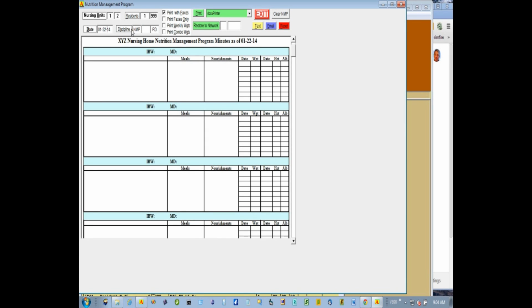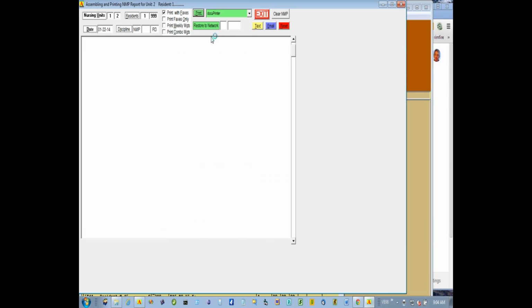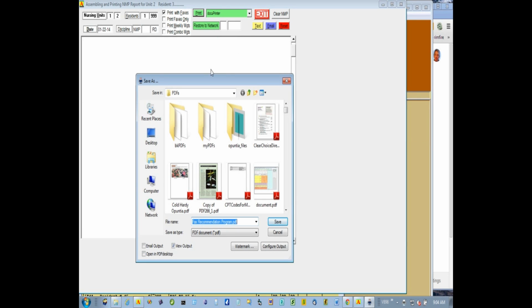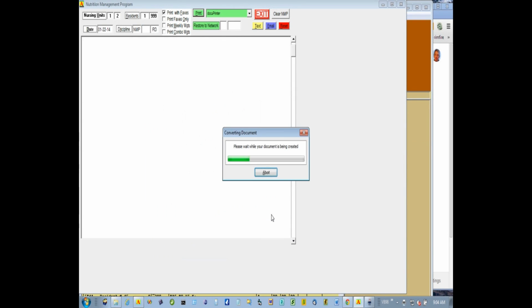And then you have your disciplines. We have NMP, RD, all the different comments that you put in under a particular discipline. And then you have print with faxes. So in other words, it's going to print the report, and any faxes you generated with the REC colon will come out as fax recommendations in addition to the report. And then you click print. So I'm going to go ahead and click that now, and we'll see the results of fax recommendations now being printed.